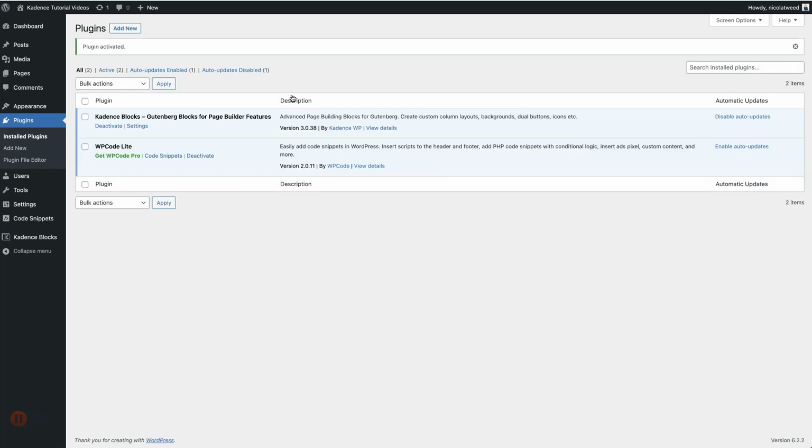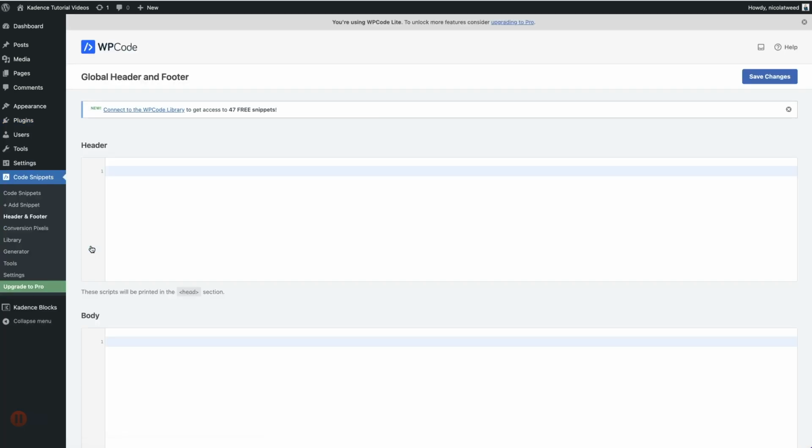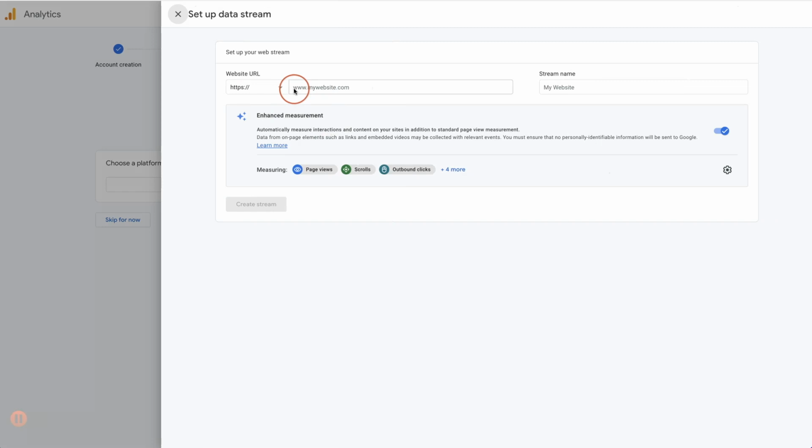Once you're here, you're going to install the WP Code plugin, and once it's installed, you're then going to activate it. Okay, so now that we have it activated, we can see code snippets here on the left-hand side, and we're going to come to header and footer, and this is where we are going to paste in the Google Analytics 4 code. So we're going to come back to the website and we're going to click here where it says web, and then we are going to paste in here our URL of our website.